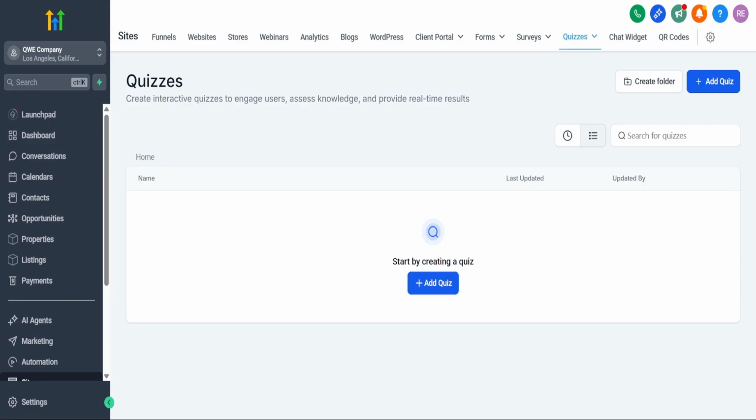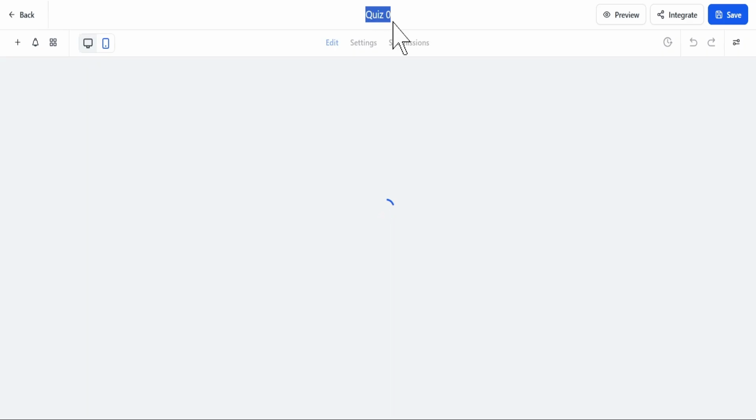Add single choice for a question with one correct or best answer, multiple choice for questions allowing more than one selection, and a yes/no for quick confirmations. Include a long answer for detailed explanations or open responses.